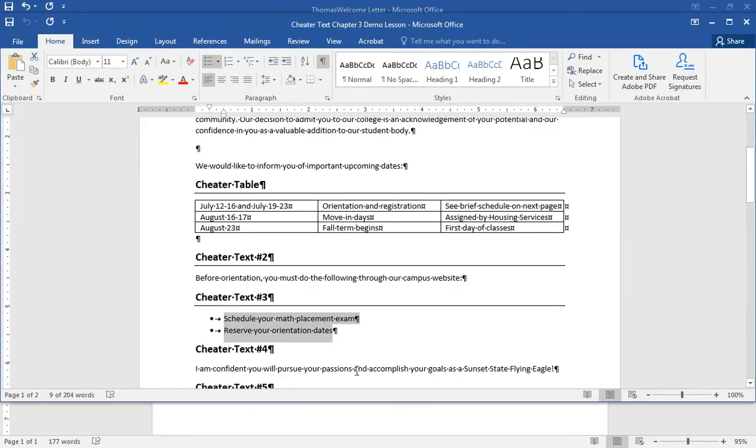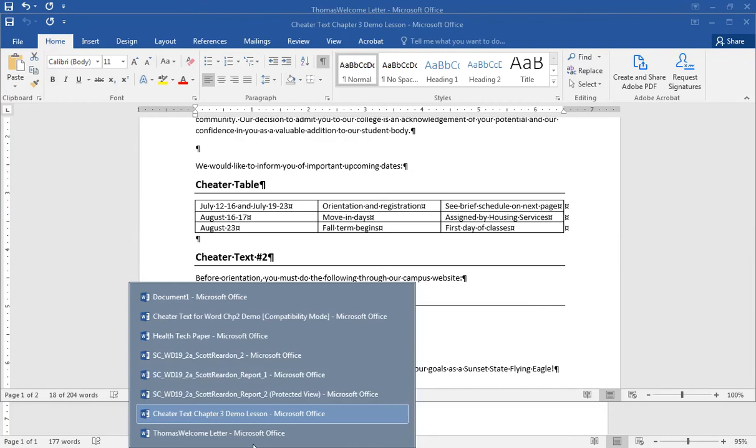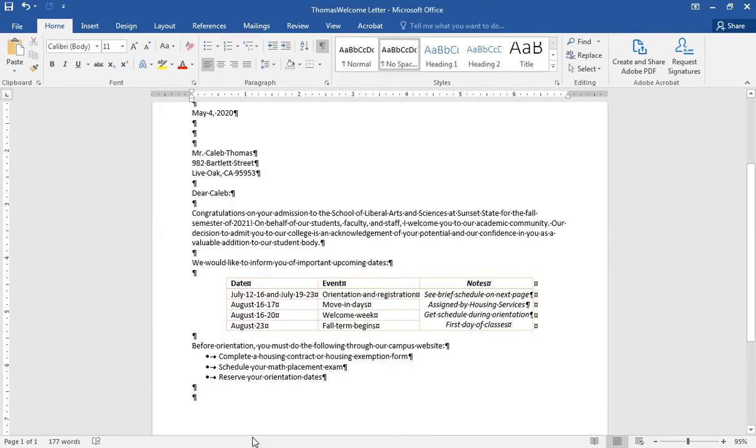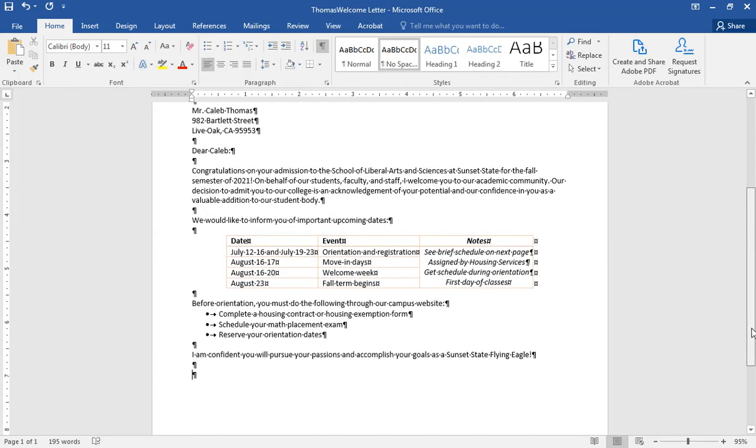And let's go grab cheater text number 4. I am confident you will pursue your passions as Sunset State Flying Eagle. Control C. Trying to recruit college students here. Boy, I'll tell you what, some colleges are really struggling right now. Double space there, as we already did. We're going to paste that in there, okay, as our final thing, and hit enter twice. Again, another double space. Let me scroll down here a little bit into my document.